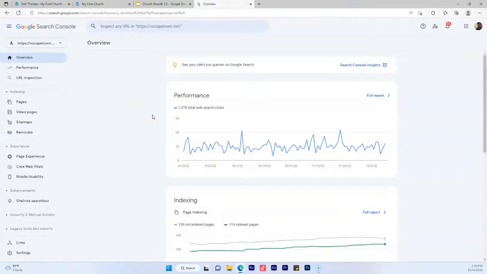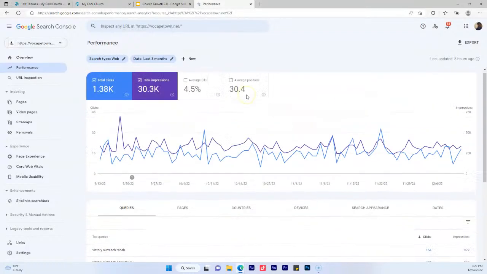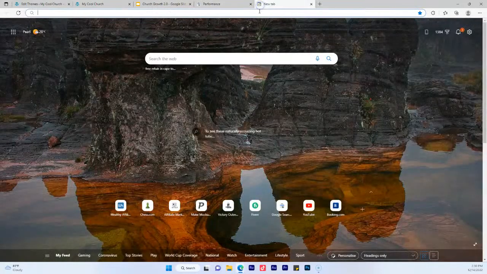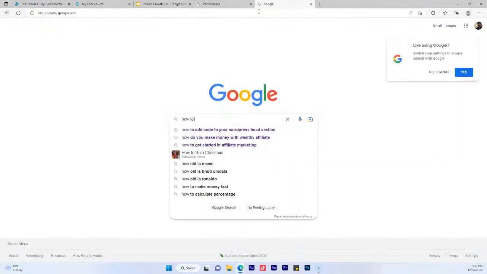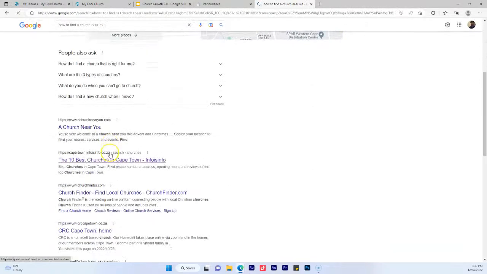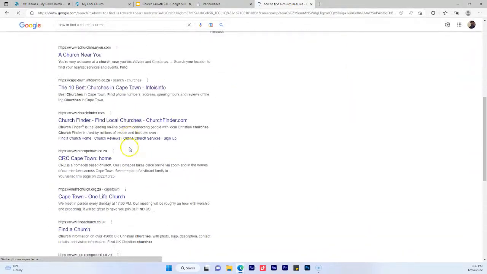Now let me show you something powerful about this tool. Once you start getting data, Google is going to show you, if you click performance, how many clicks you're getting, how many impressions you're getting, what's your CTR, and your average position. So what is all this? Okay, total clicks is how many times somebody has clicked on your listing in Google. Now remember, let me just show you. Let's take our time here. When you go to Google and I type in how to find a church near me, these are all results. These are called search engine results.